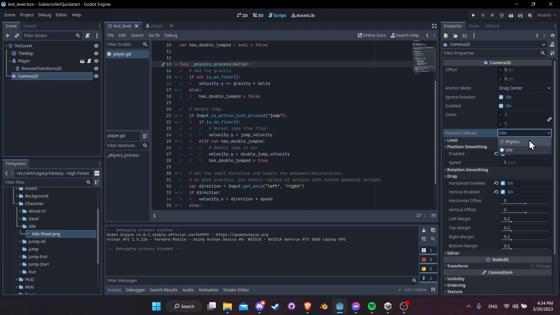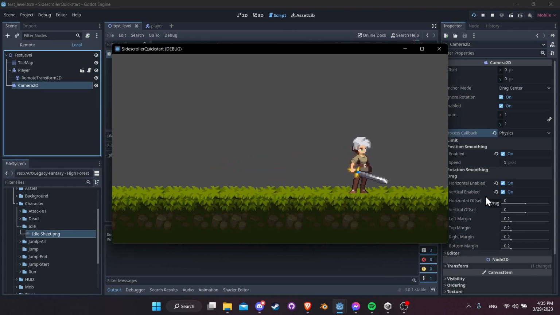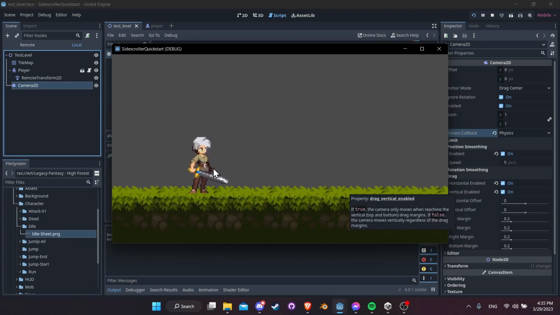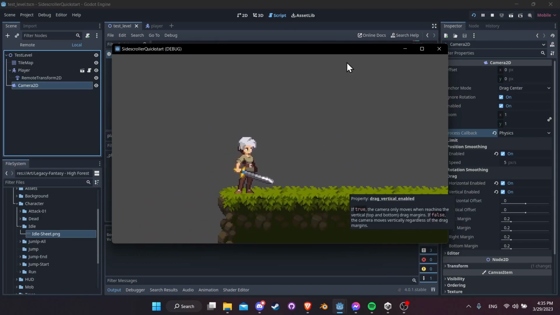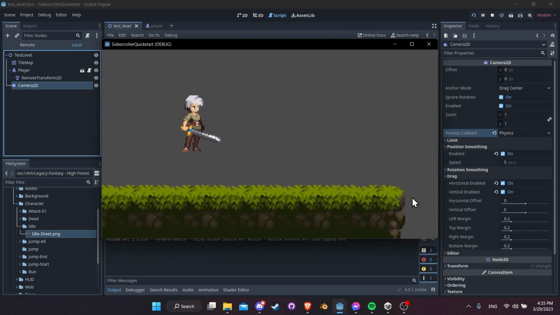So change this to physics. And now if we hit play and move our character around, you'll see that the smoothing actually works correctly. So wherever our character is, there's not going to be any of that jitter, which is exactly what we want. So basically now we have our camera set up.